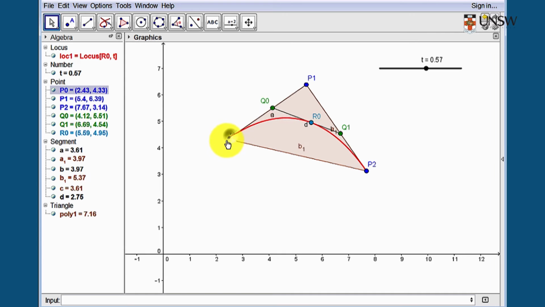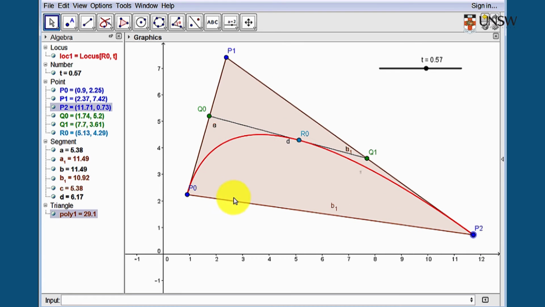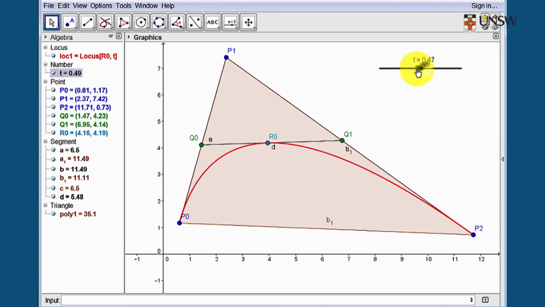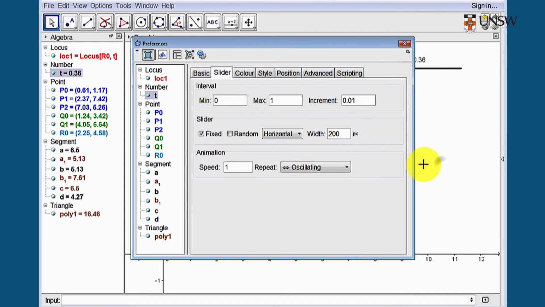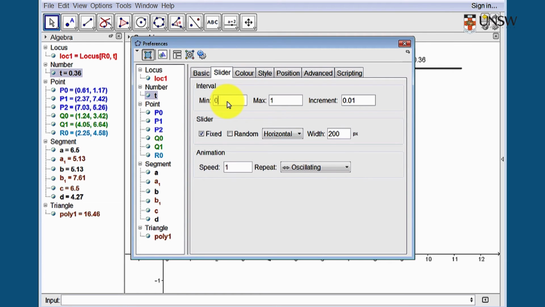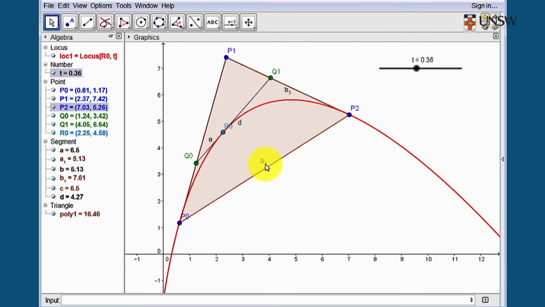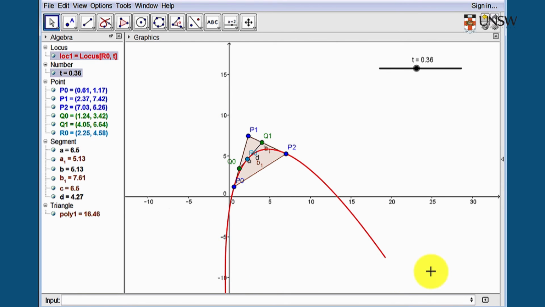And if we change our control points, well, then we can change the Bezier curve. And if we perhaps wanted to extend the Bezier curve, well, we could do that by having a look at the slider's values. The slider going from 0 to 1, if we make that, say, from -1 to 2, then what's happened is that we've extended the range of the Bezier curve to extend beyond the control points.